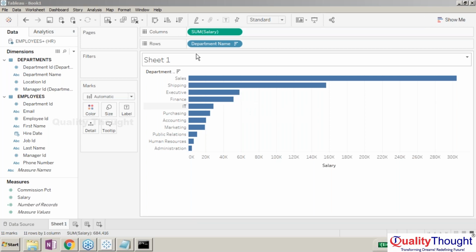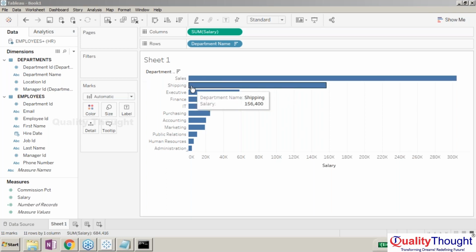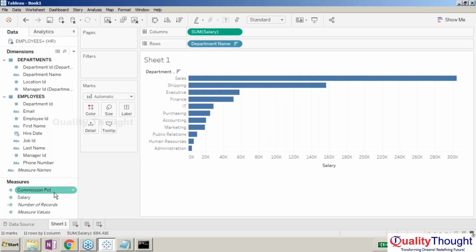If you take a look at this visualization, can you please tell me which department is getting a lot of salaries? Excellent. Sales is the department which is getting a lot of salaries. So I wanted to see one more thing. I wanted to see the commission. Based upon the commission, I just want to color that one.